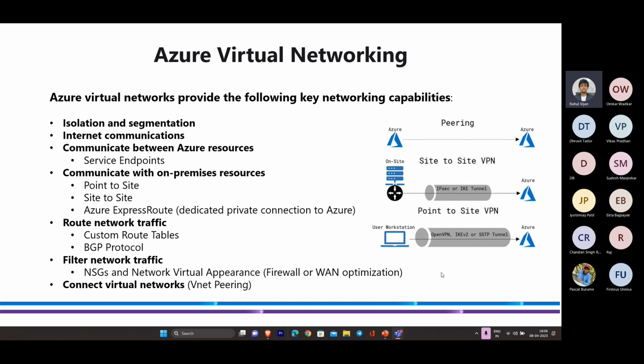Then there is the site to site communication. Basically, there is the whole site, your own company, and there is a tunnel provided to you, a virtual private network, using which you can communicate with your resources in Azure.